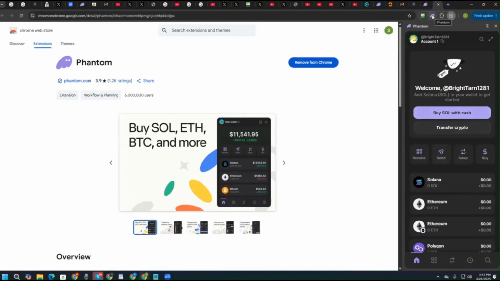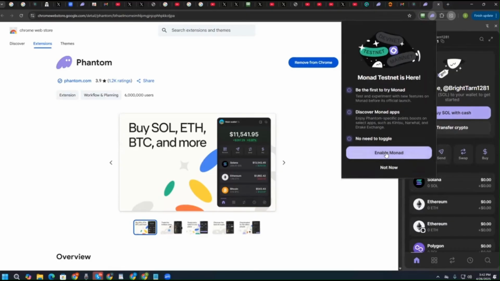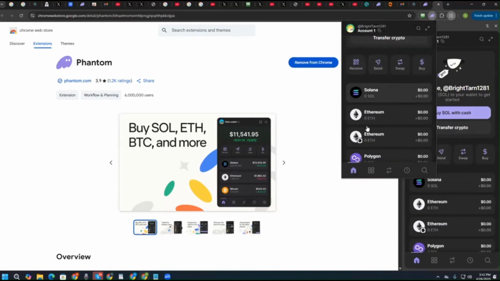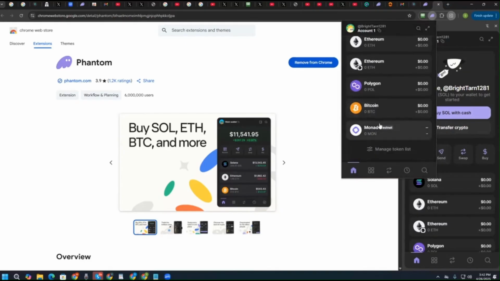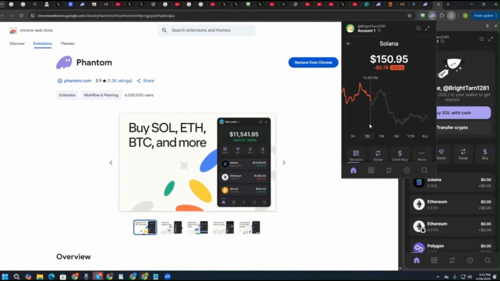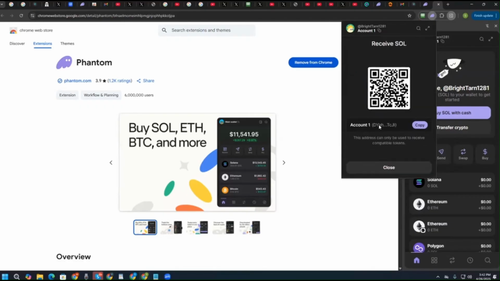So I'm going to click on this extension. Doesn't matter if you enable or not. Now, when I first get here, I see all of the different blockchains, right? We're focused, of course, on Solana. So if you click Solana here, you're going to be able to click receive, and when you click receive, you're going to see your address.